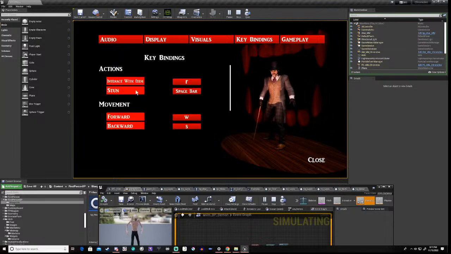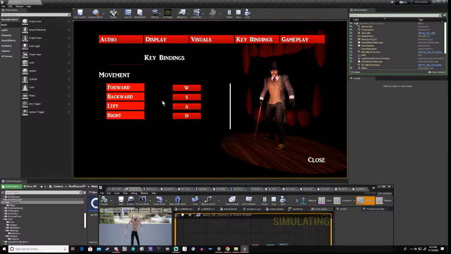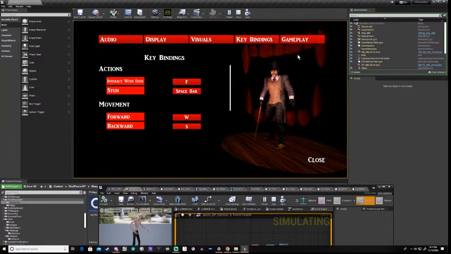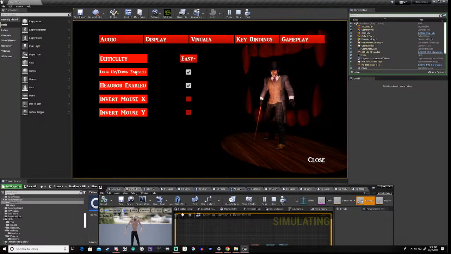Right, we've got key bindings, we can do all that. Give you your own keys, you can use whatever keys you want. And then gameplay, you can switch off head bob, you can look up and down if you want, you can invert X and Y if you want. I don't think I've actually implemented these yet, but it's easy enough to do. So that's about half an hour at the most, probably more like 10 minutes.